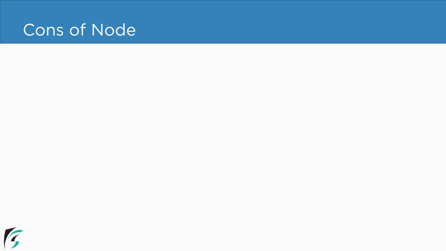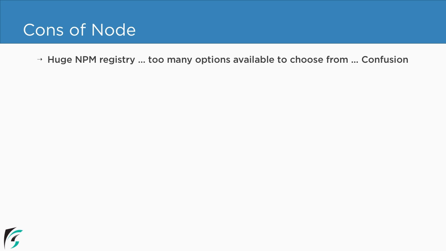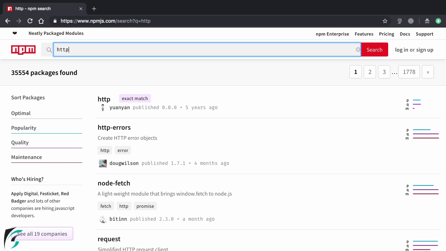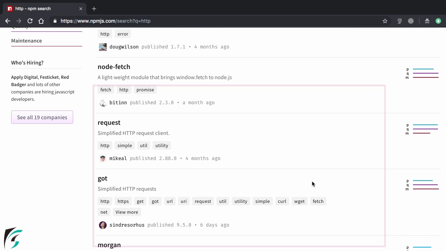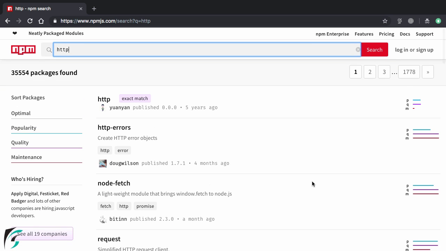Now, apart from all of these advantages, Node has its own disadvantages as well. In NPM, you will find too many options available to choose from, leading to big confusion. For example, if you look for an HTTP library to use in your project, then you will find a lot of options as a search result. You need to spend some time looking for the best library that will fit your project.